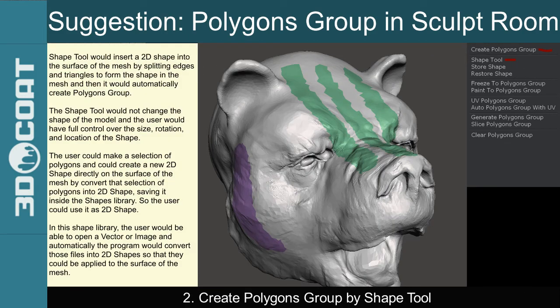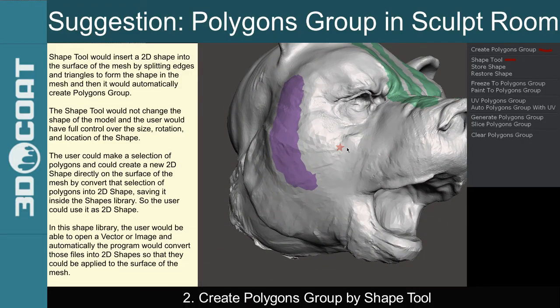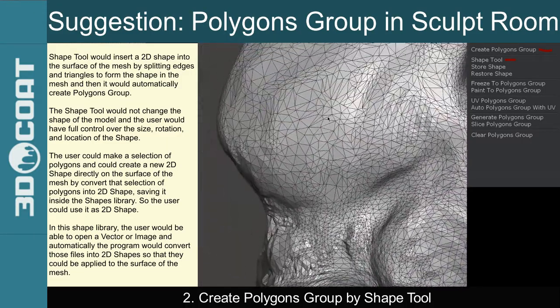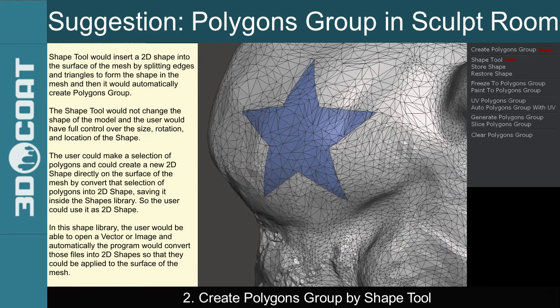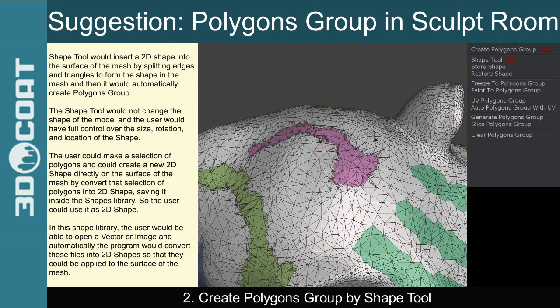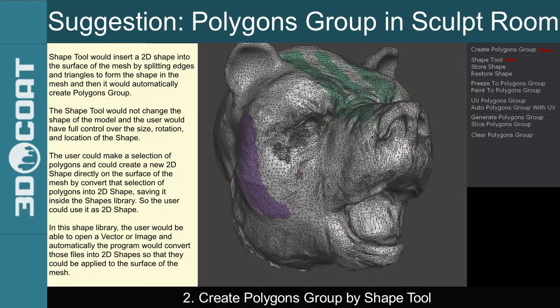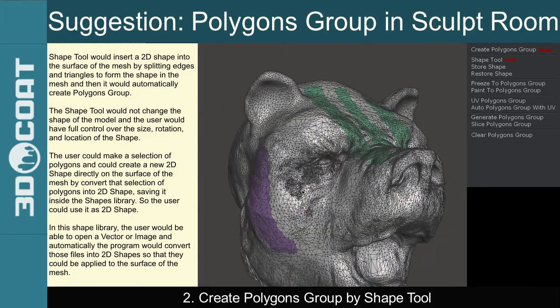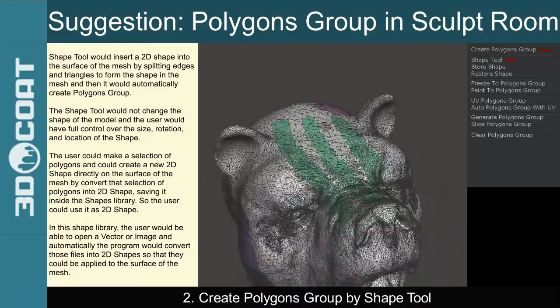Another way the user could create Polygons Group would be through the Shape tool. This tool would insert a 2D shape into the surface of the mesh by splitting edges and triangles to form the shape in the mesh, and then it automatically creates Polygons Group. One important thing is that the Shape tool would not change the shape of the model, and the user would have full control over the size, rotation, and the location of the shape, as well as the amount of shapes that could be created on the surface of the mesh.